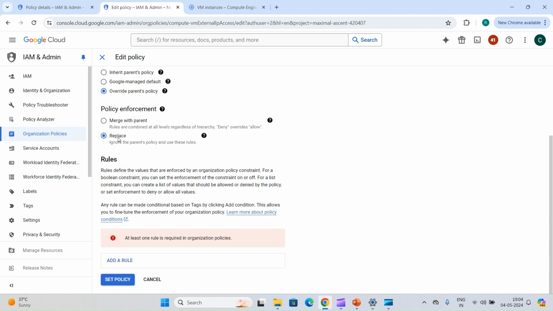If we click on replace, for this specific project we will have different rules. If we want to merge this with our parent, all the rules will combine. So if we have denied something at the organization level and allow it here, it will not work. So you have to make sure what you are doing if you are merging with the parent. If you want to replace, just click on replace and add the rules. So let's go with replace only.